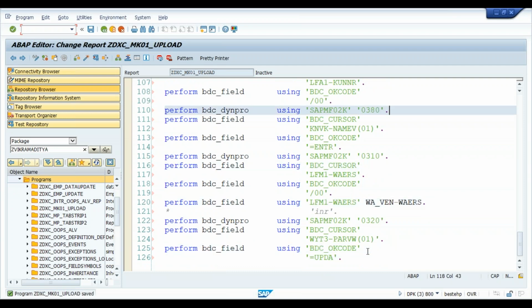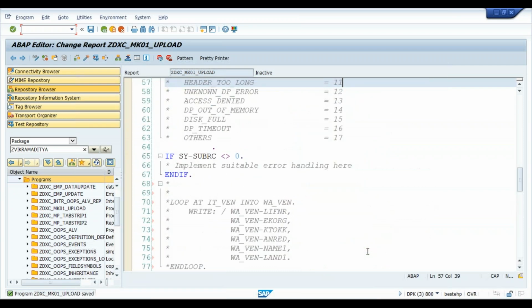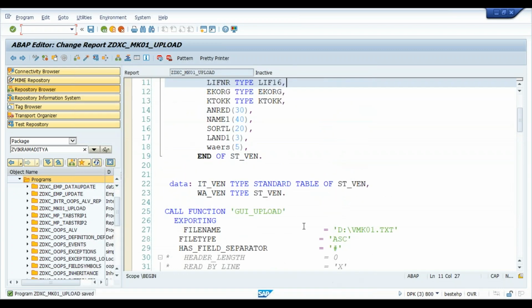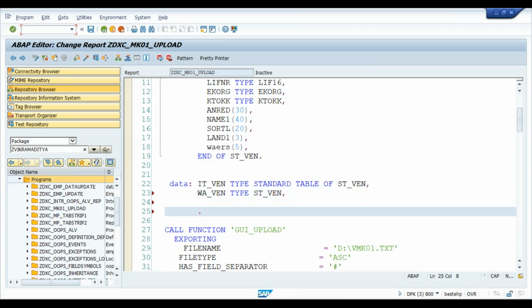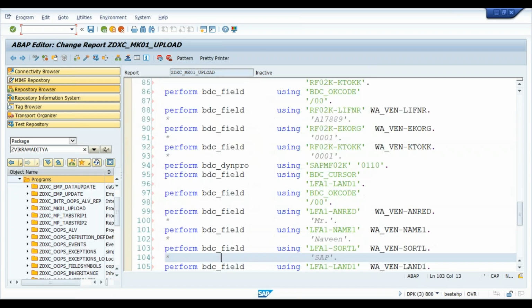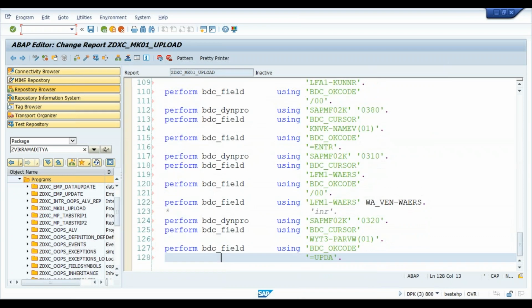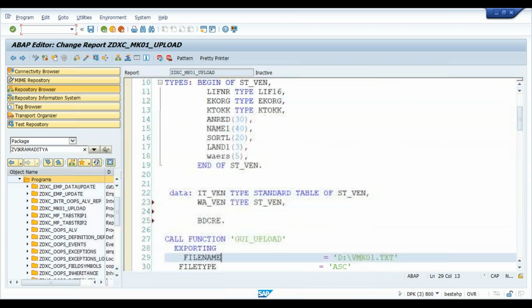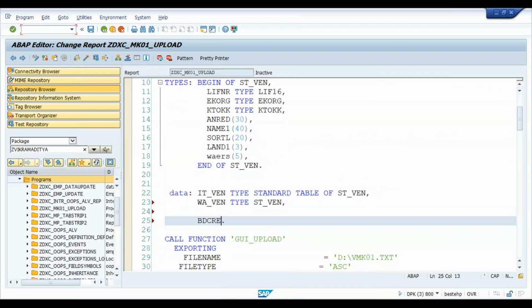Once it's been done, we need to also take into consideration one more variable, that is BDC REC, BDC record. So we need to declare something like BDC record. Just write this.